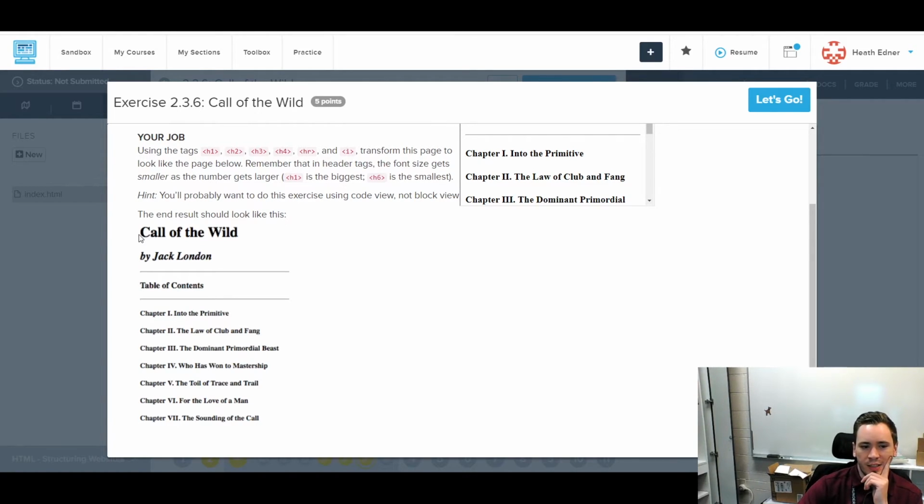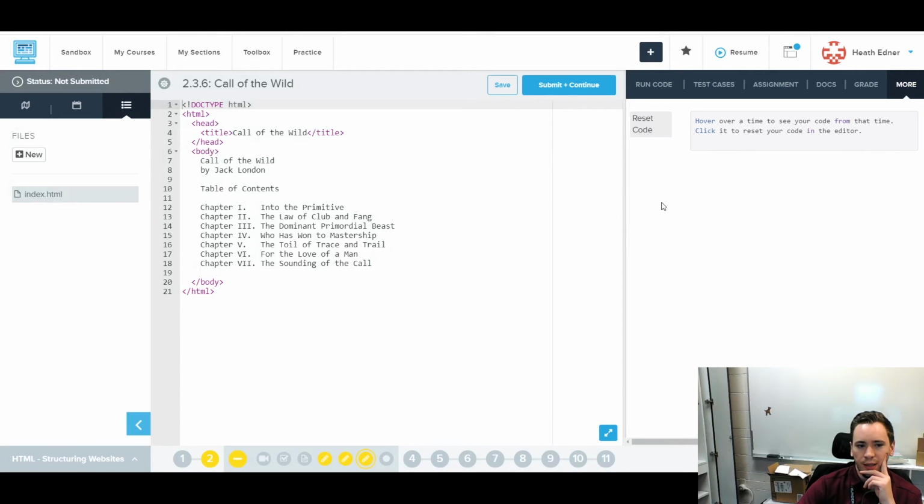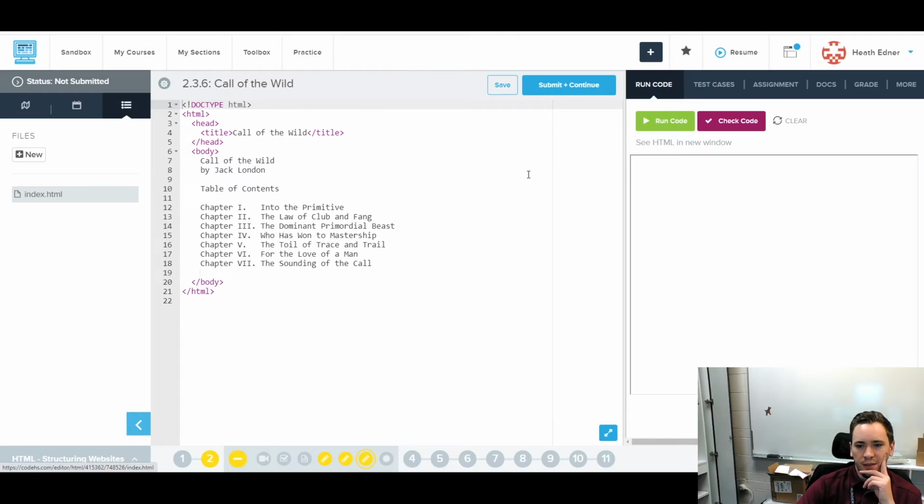So I'm going to guess this is an H1 tag at the top. Jack's line might be a little bit smaller. We have a horizontal rule. We have a table of contents, another smaller heading, another horizontal rule, and then all these different chapters have the same heading. So if we see what we get here, let me make sure that that is what you get. Okay, that's the starting code.